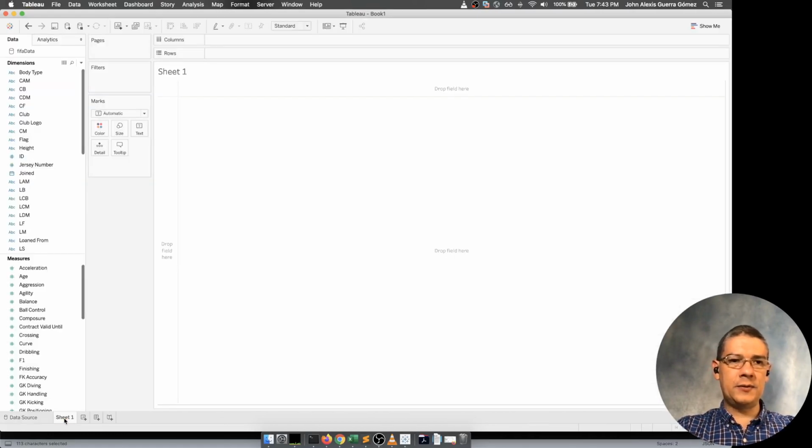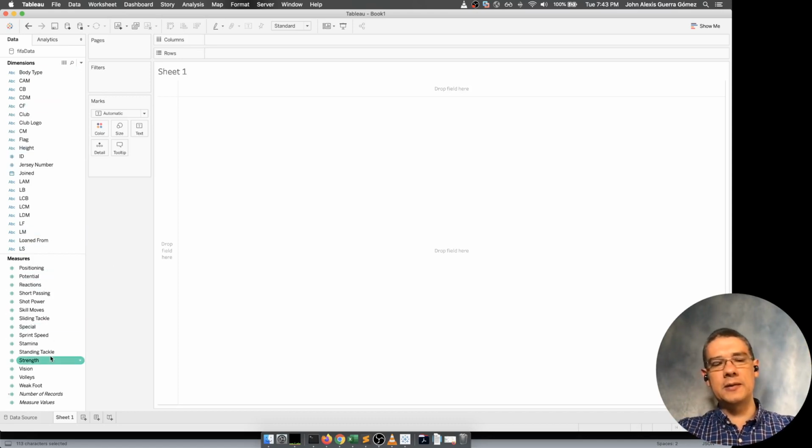Then you can go into the first sheet, and remember that you will get all of the dimensions in here, and then all of the measures. The dimensions are all the categorical attributes, and the measures are the ones that are quantitative that you can use for aggregation.